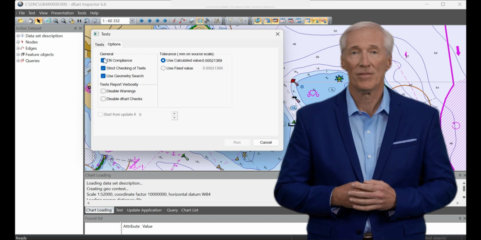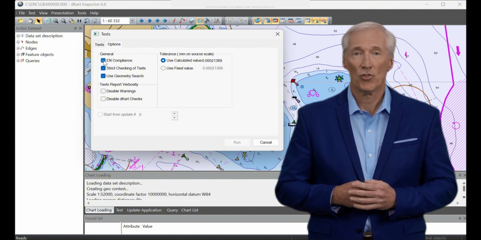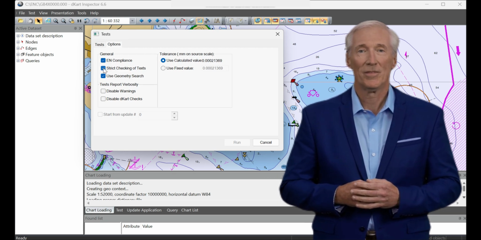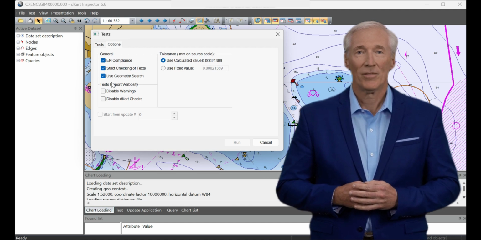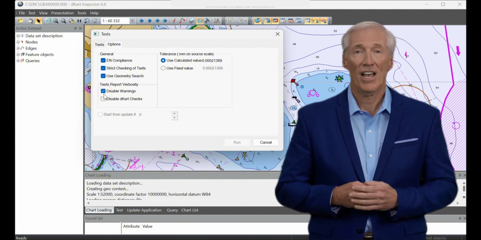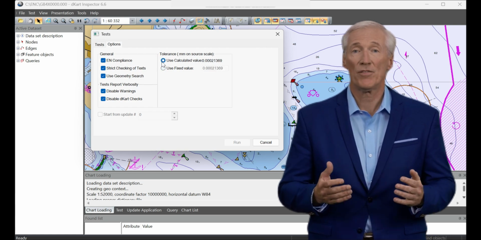ENC compliance. If this is turned off, some ENC-specific tests will be skipped. Use geometry search. Turn this on for strict geometry checks. Strict checking of texts. This finds national alphabet characters in the data. Test report verbosity. This adjusts how detailed the report will be. And tolerance. That controls how strict spatial tests are. By default, it's set to 1/COMF.